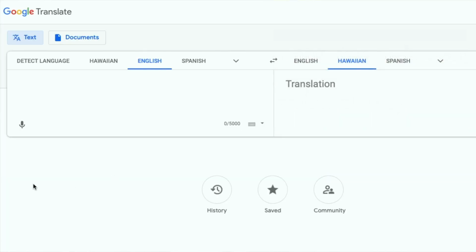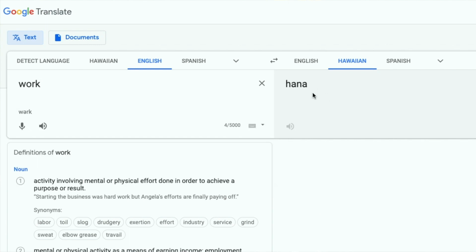Let's take the sentence, I work. Well, we already know I, au, but what's the word for work? Let's hop online. I like to use either Google Translate or vehevehe.org. For this video, let's use Google Translate. So I have Google Translate up. I have English selected on the left where I'm going to type in my word, and I have Hawaiian selected on the right. So let's type in work. We get hana. So I work, or work I, is hana au.